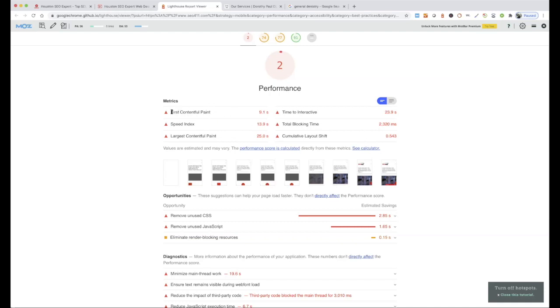The other thing I'm going to point out is we have a firewall running, and because we have a firewall running, it will always slow down the content to first paint because it has to do a little bit of packet filtering before it goes through. So there is that also.